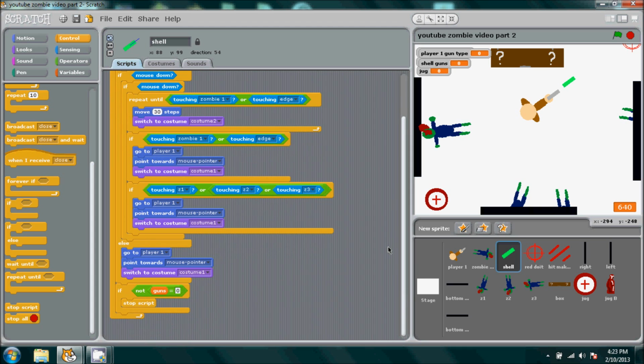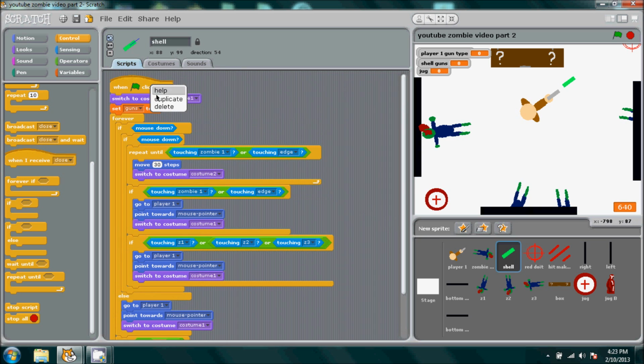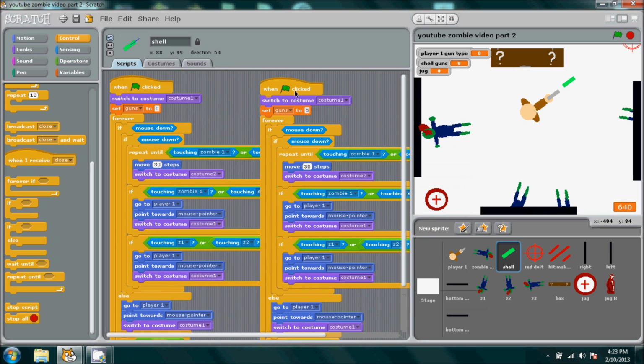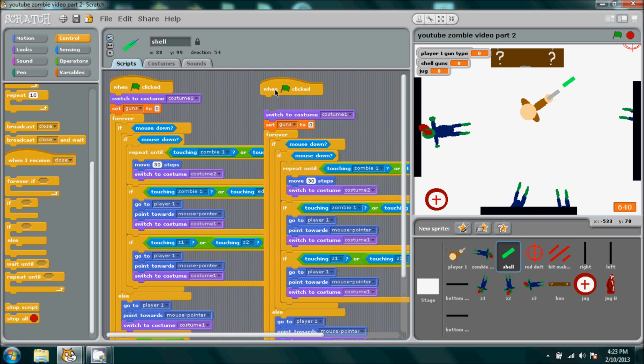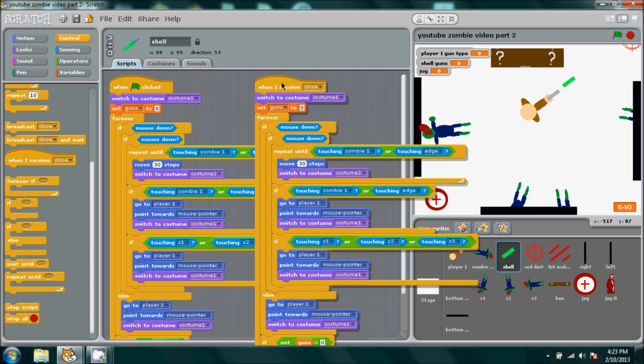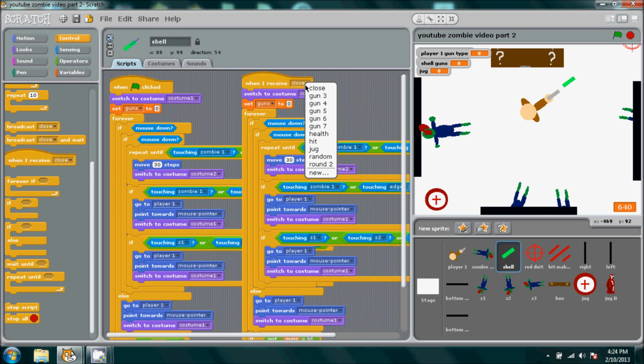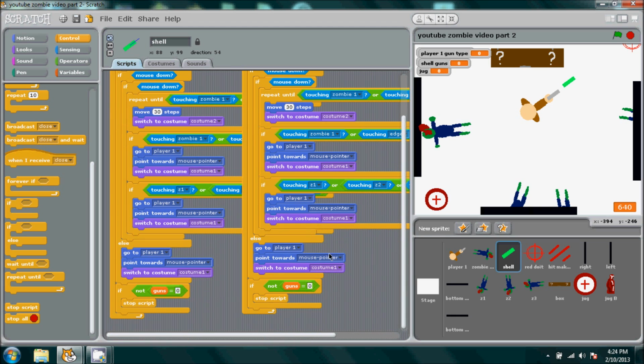Okay, that's all we need to do for this section. We need to actually copy this, or duplicate it, and we're going to delete this. We're going to have when I receive gun 3, and we're going to set guns to 3, go down here, and set this to 3.